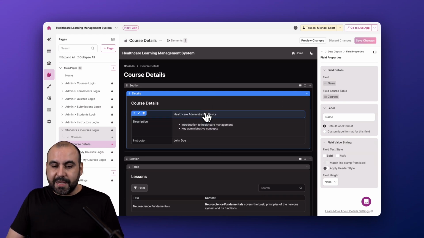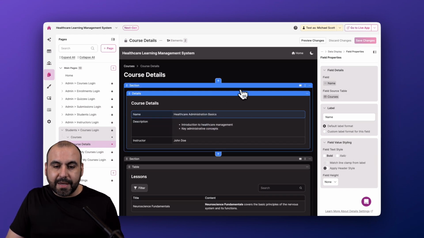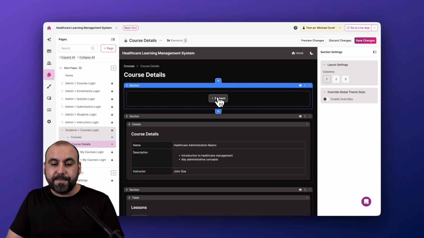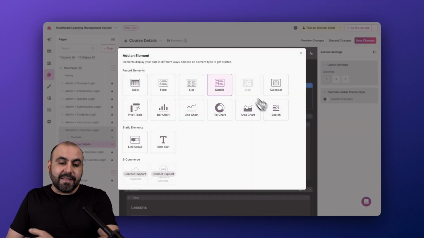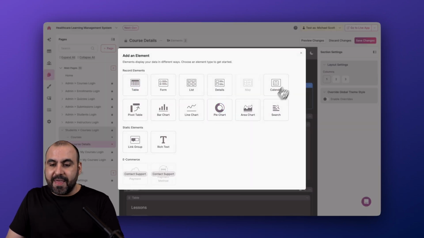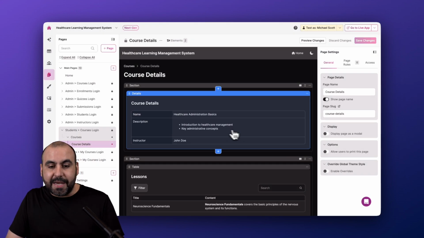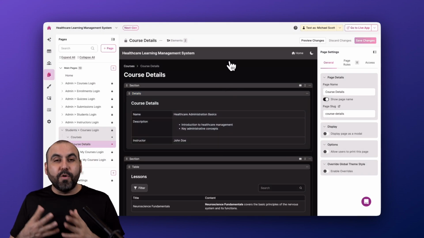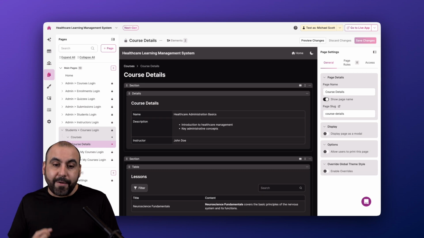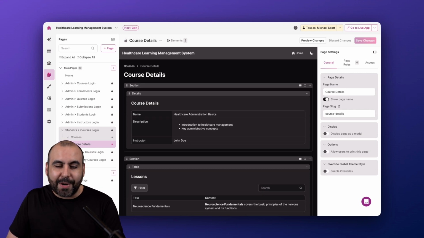So whenever I select, I will be able to change here on the right, including adding a brand new section, adding a new element, and selecting the data type that I want to display in that new element. So it's super easy and practical to make changes in each one of the pages that are going to be viewable to your students, teachers, parents, etc. So it's really easy and practical to customize.